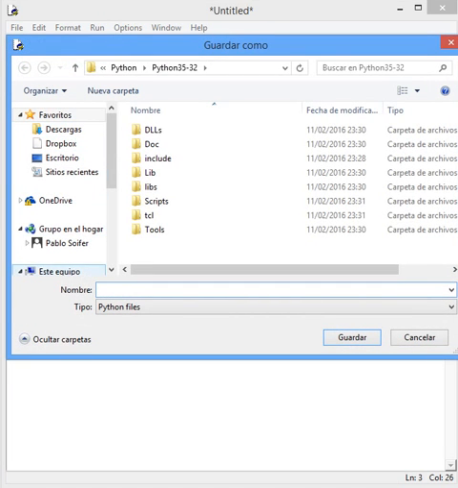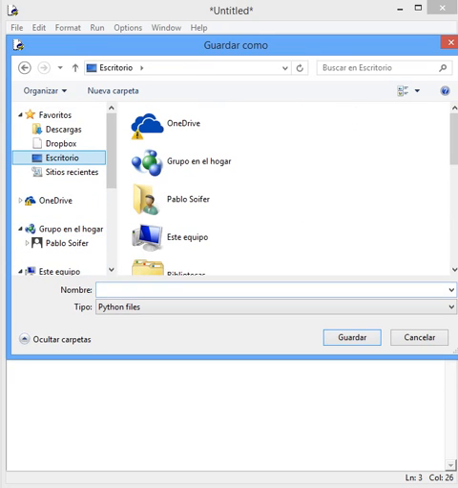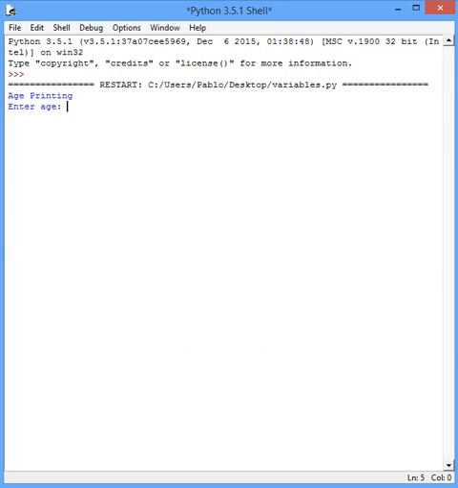Let's put it here, string variables, right? Okay. So enter age 38. So your age is 38. That's the answer. That's good.